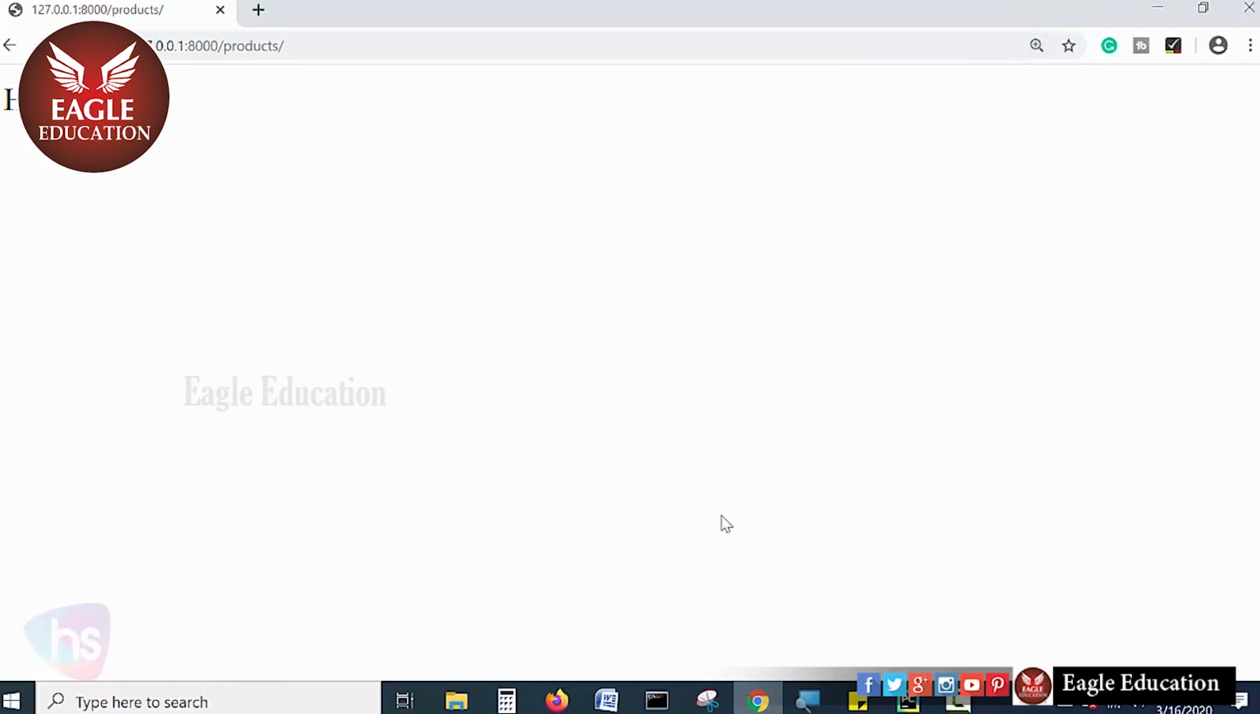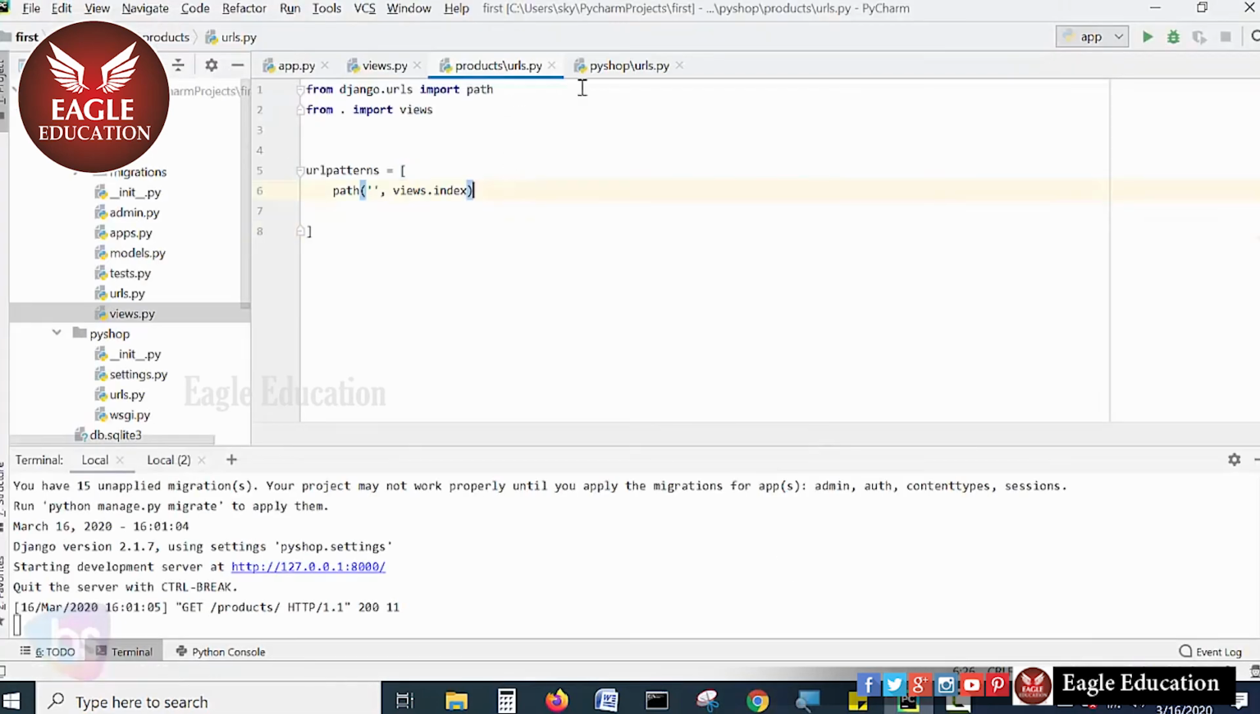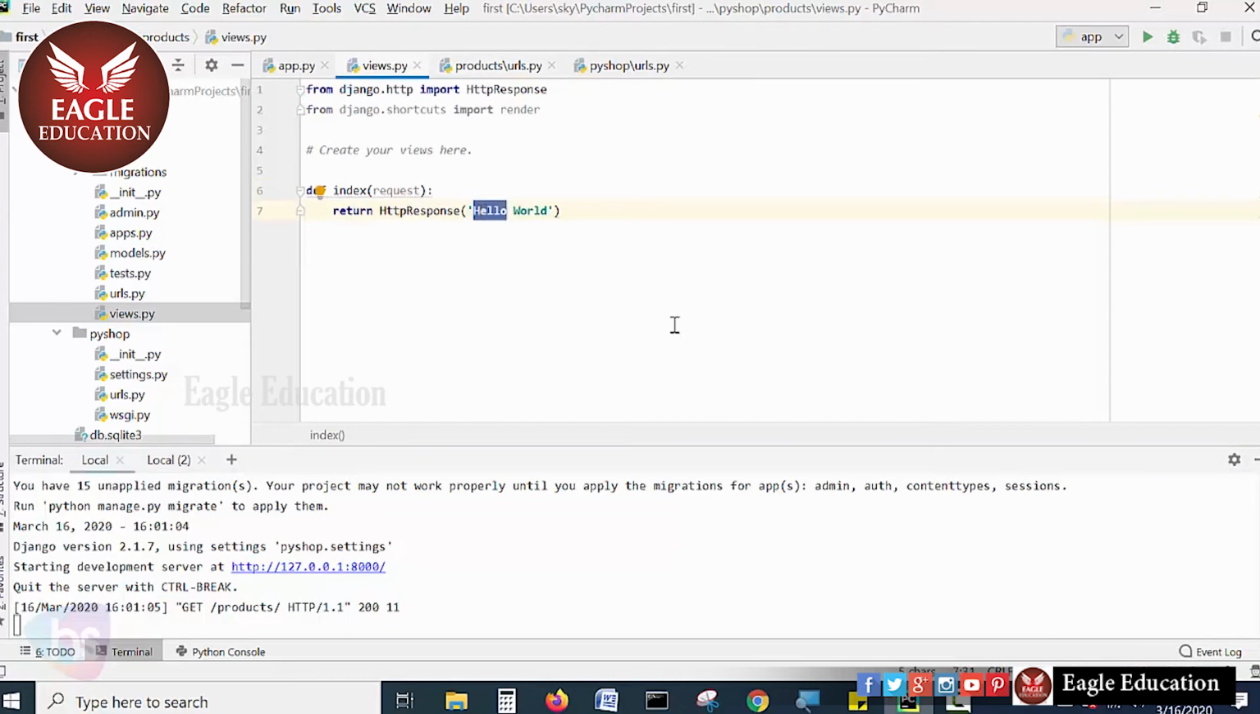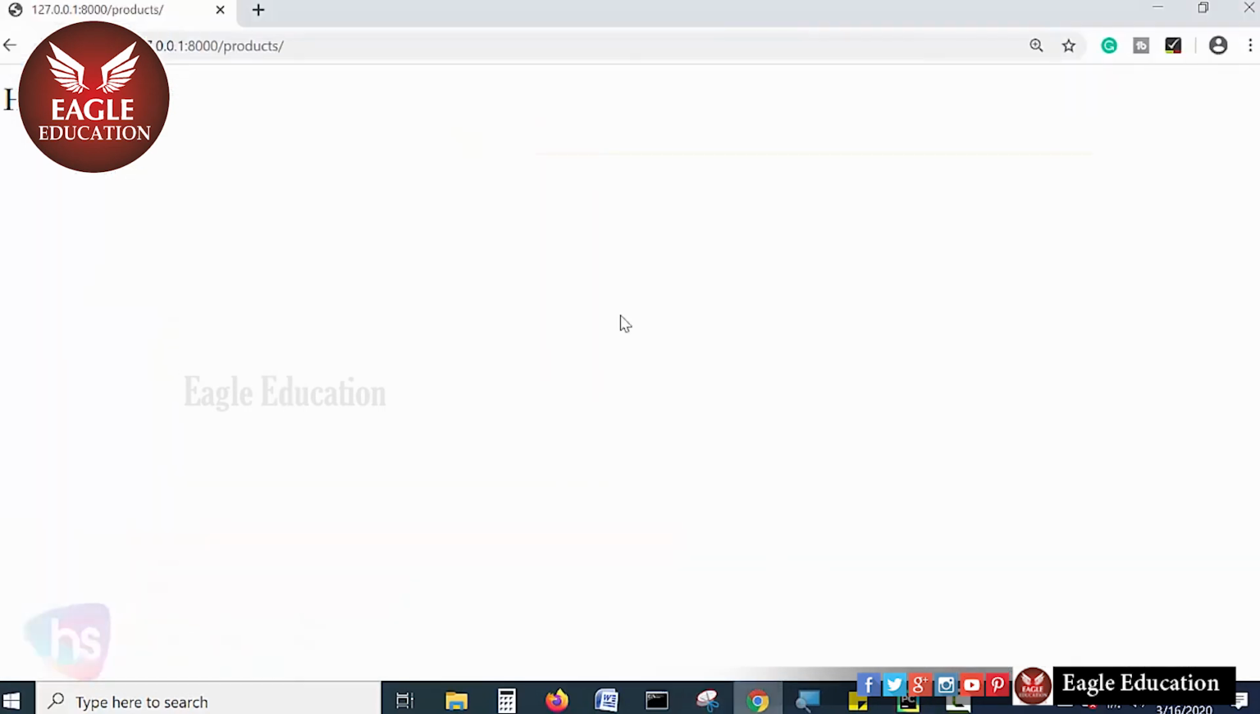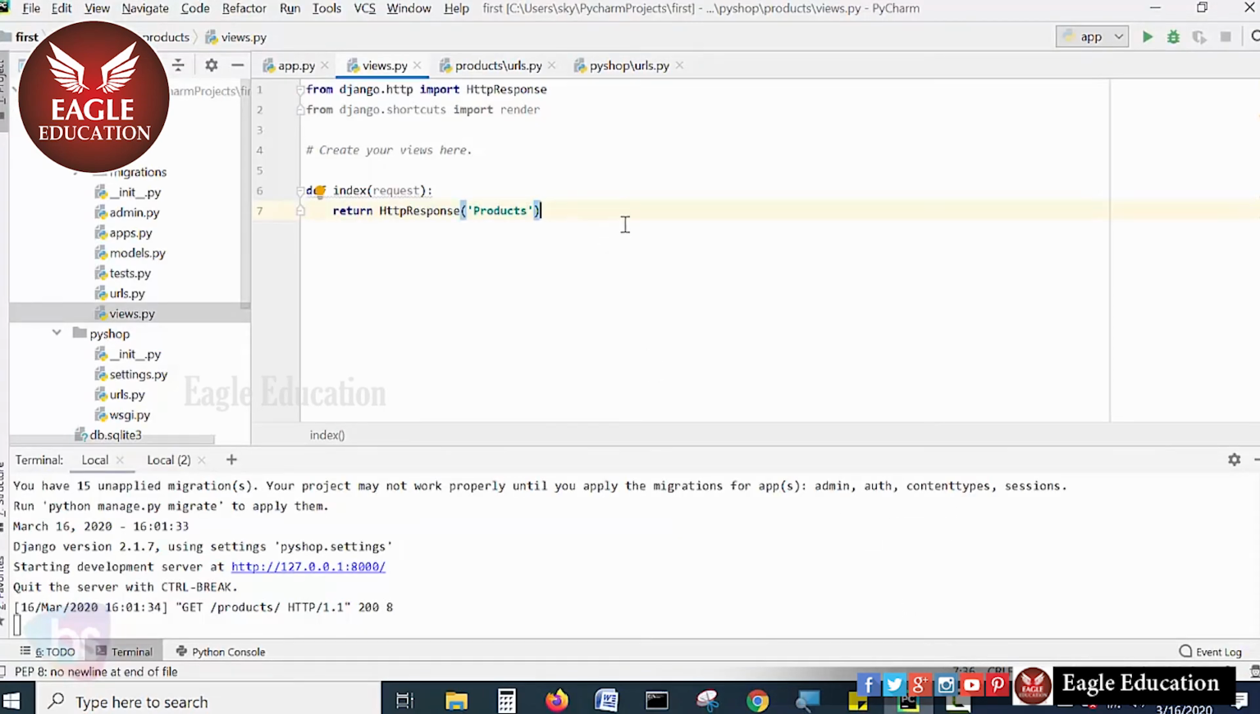If you change anything here, the message written in the index of views, like here hello world, you can also write products here and save it. Then when you refresh the page, see, products is coming. That is the basic idea of how to implement pages using URL mapping. One more exercise I'm going to give you.